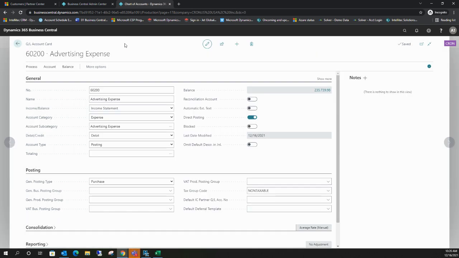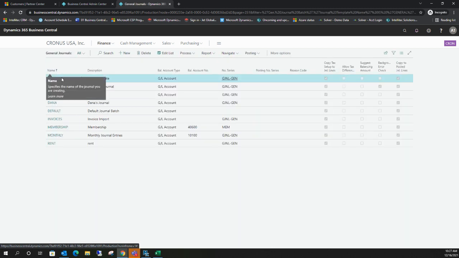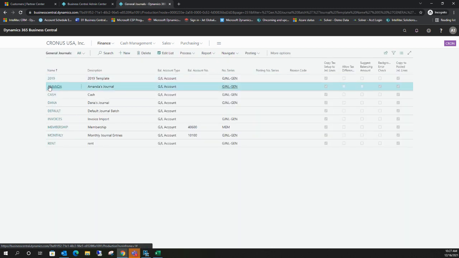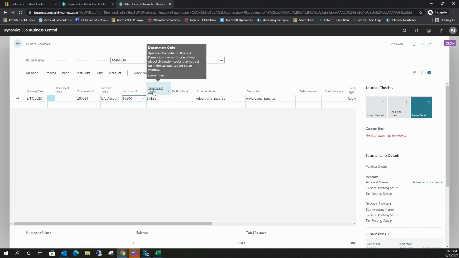Now let's see this in action. So I'm going to come to the top here and go to my journal. I'm going to go ahead and open a journal here. And I'm going to, of course, I don't remember the number, but I'm just going to start typing advertisement expense here. And you can see the sales department code automatically populated.